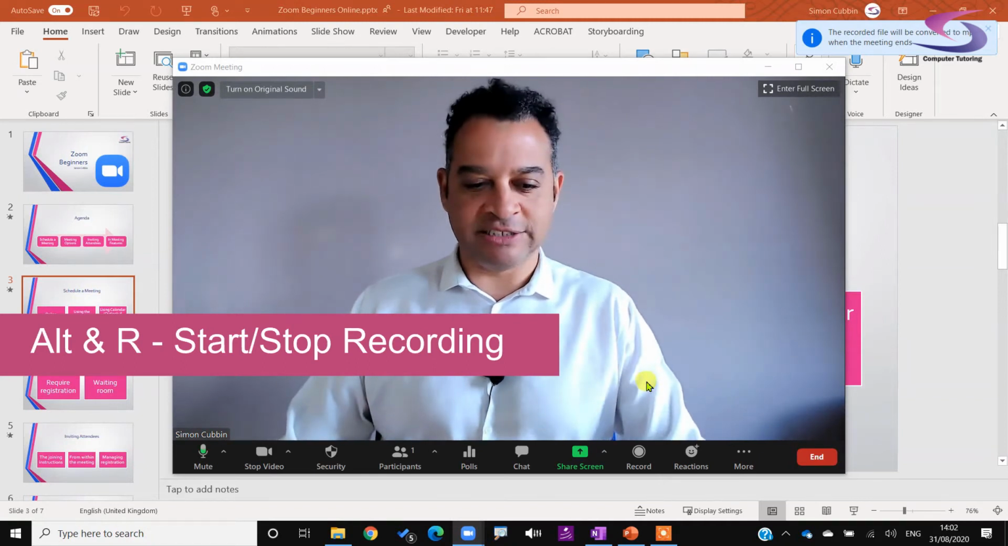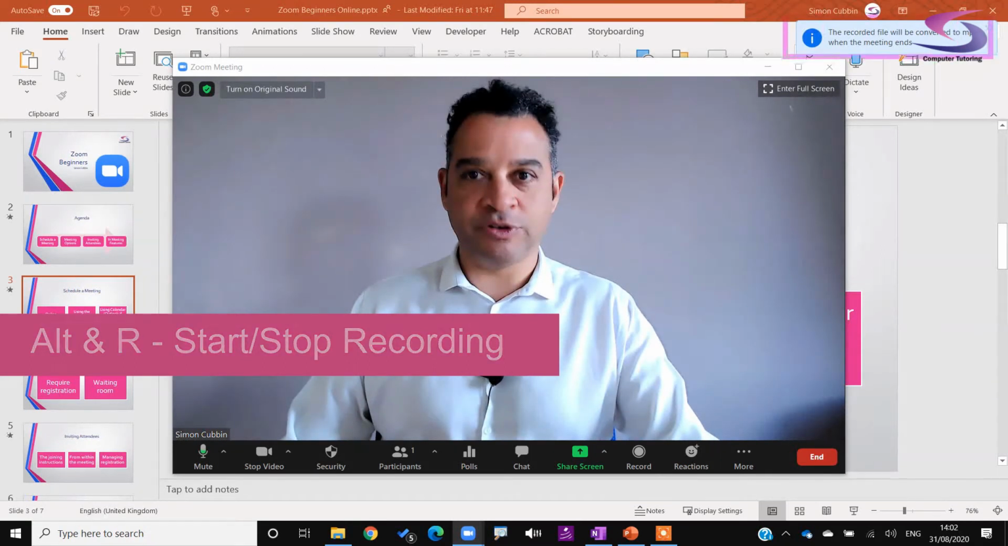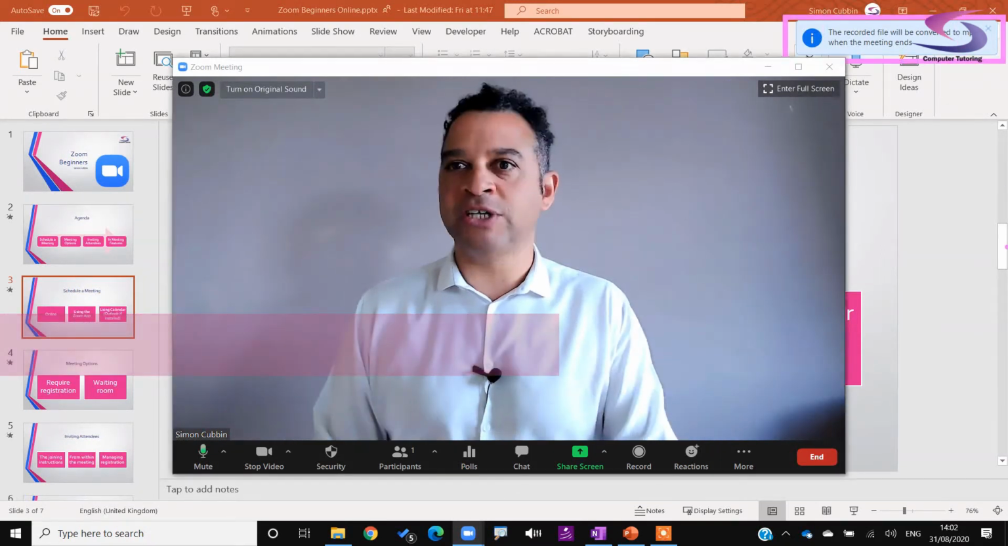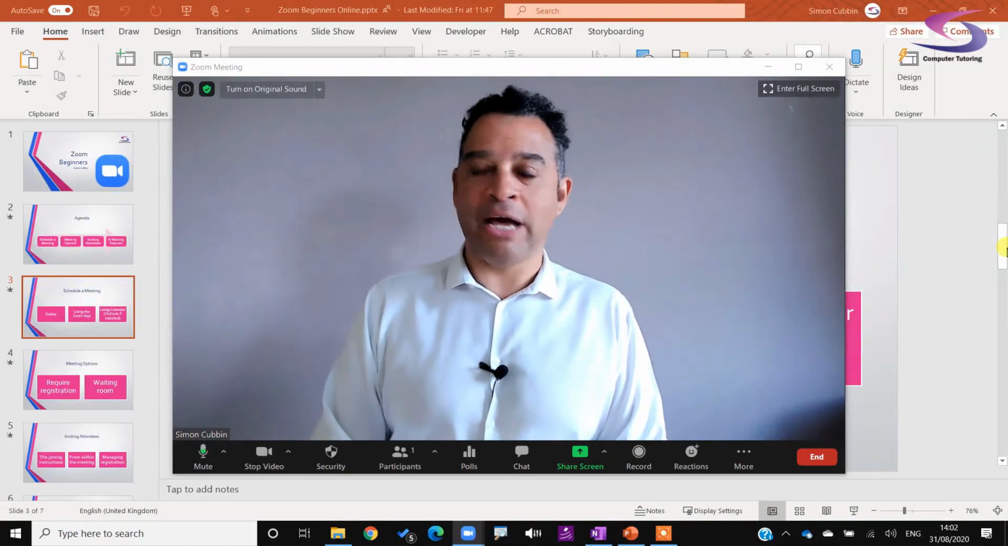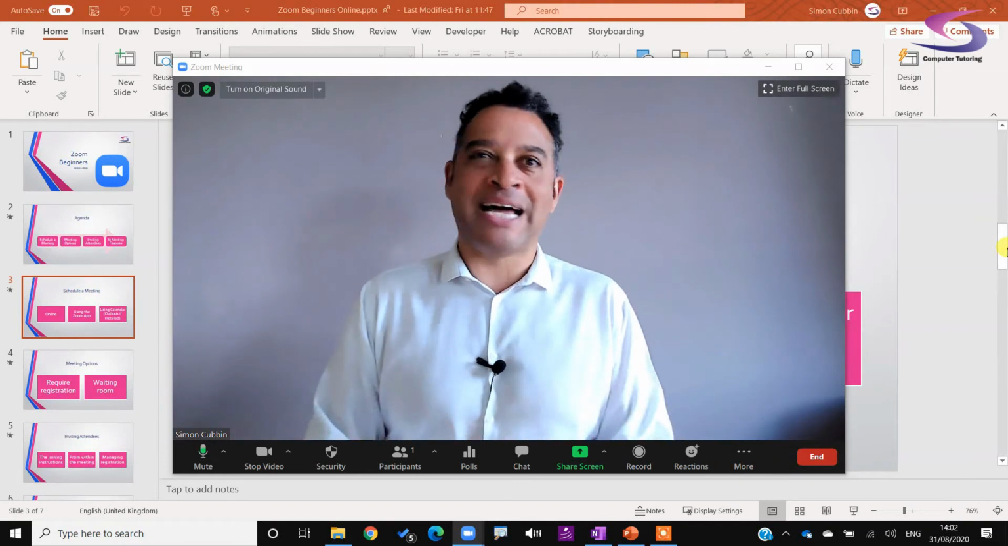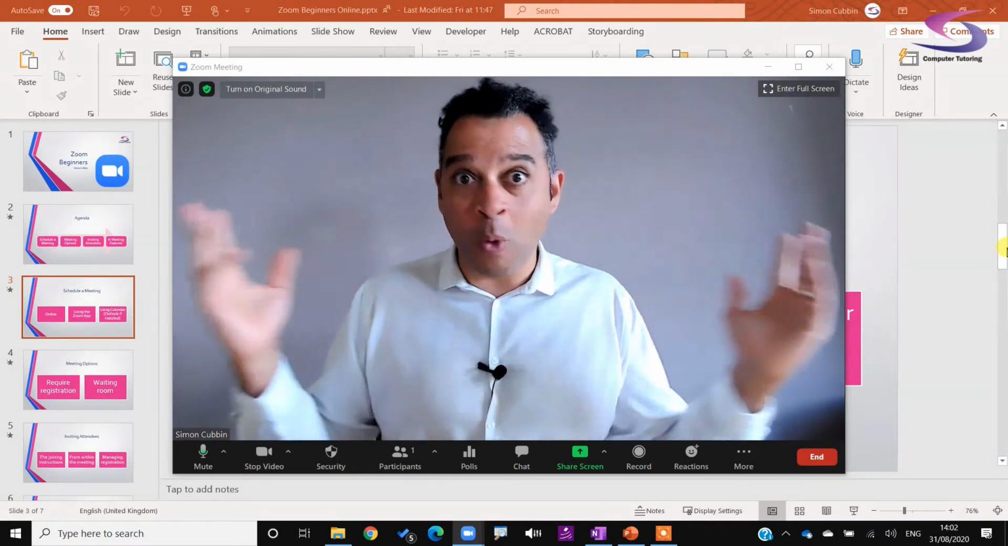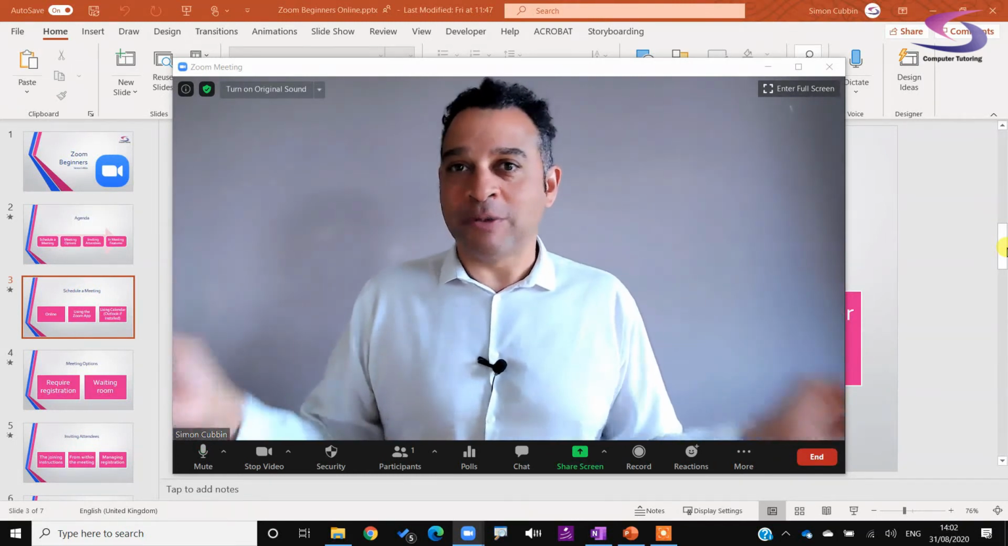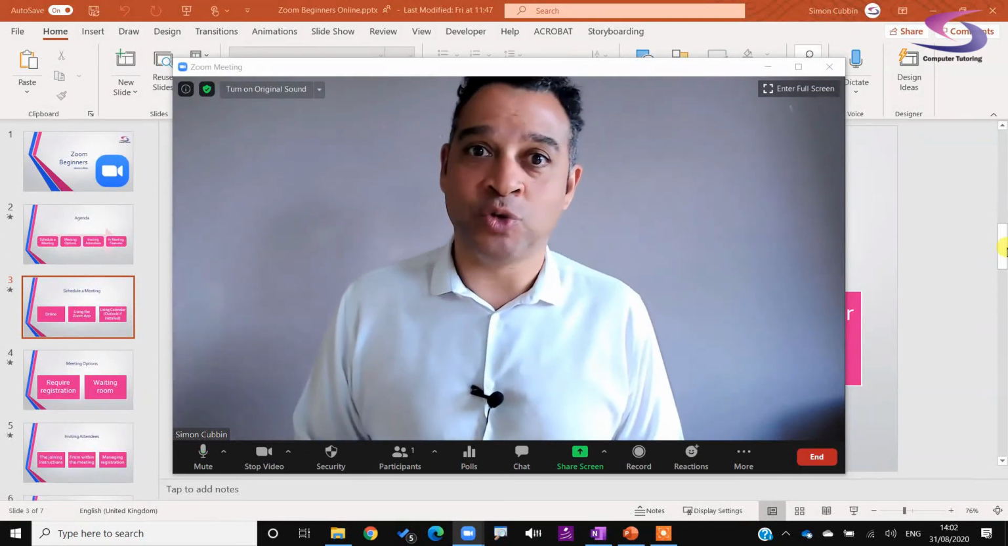So what happens is if you notice at the top, you can see there that it says the recorded file will be converted to MP4. So afterwards it will be converted. We'll talk about that. That can be another issue as well as to where your recordings go. So we can have a look at that at the end of this tutorial.